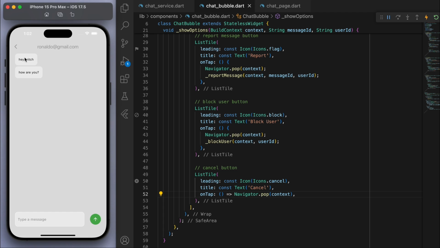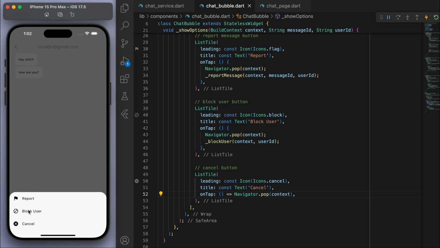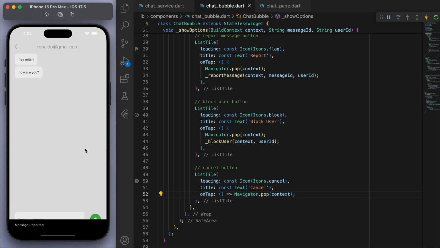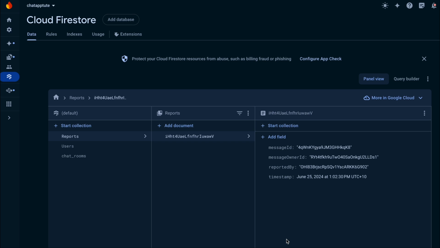So let's select block or report. Okay, then we get this little alert dialog just to confirm what we're about to do. I'm going to hit report and you can see the little snack bar on the bottom to show that it's been done. And if I come back to my Firebase, you can see in our Firestore, we had the users and the chat rooms, and now we have a new collection called reports. And you can see it's got all the information that we wanted to store.